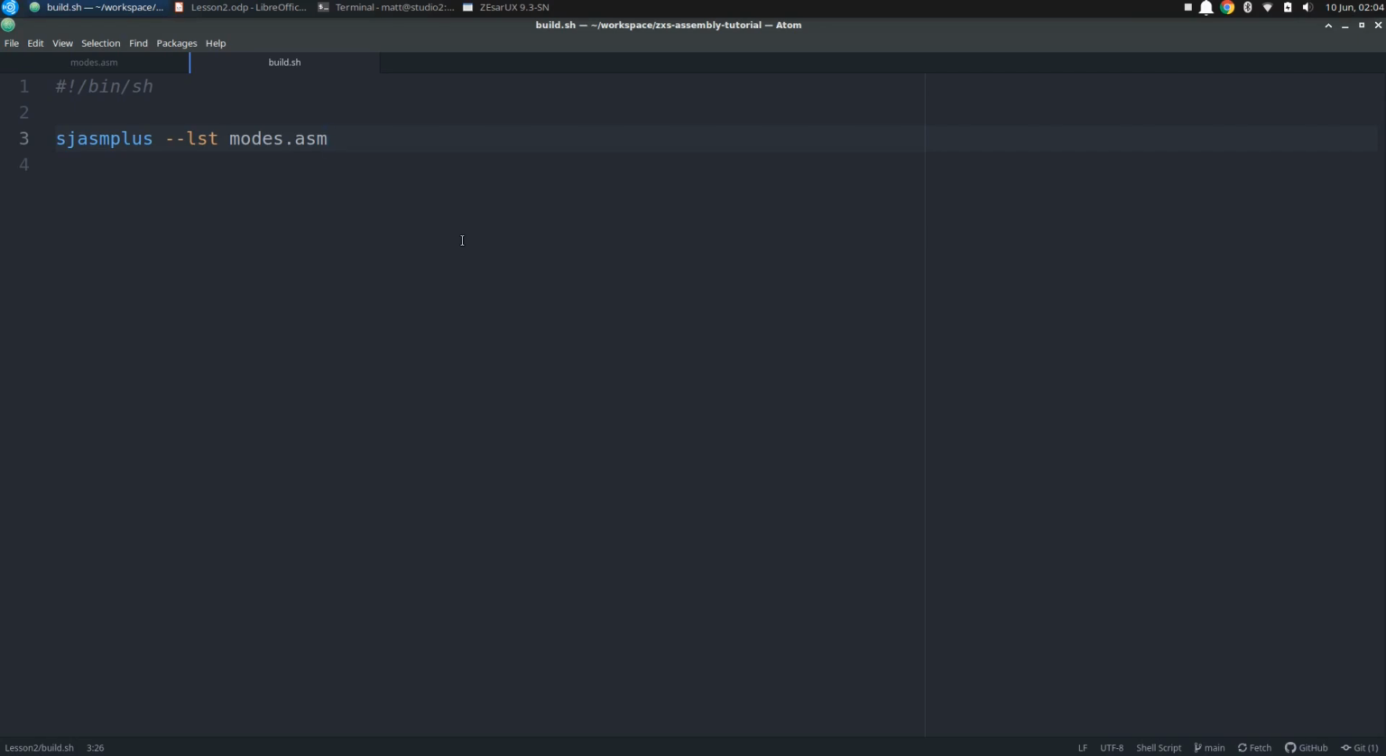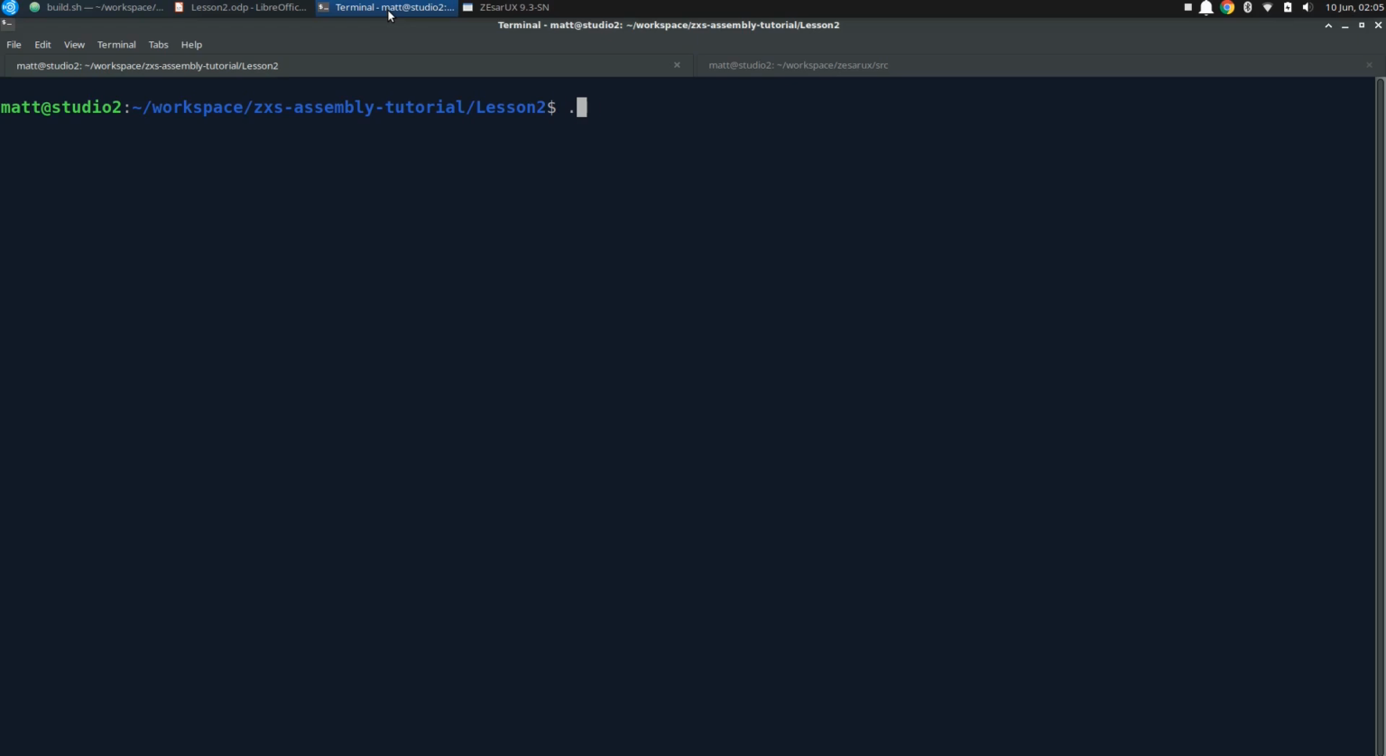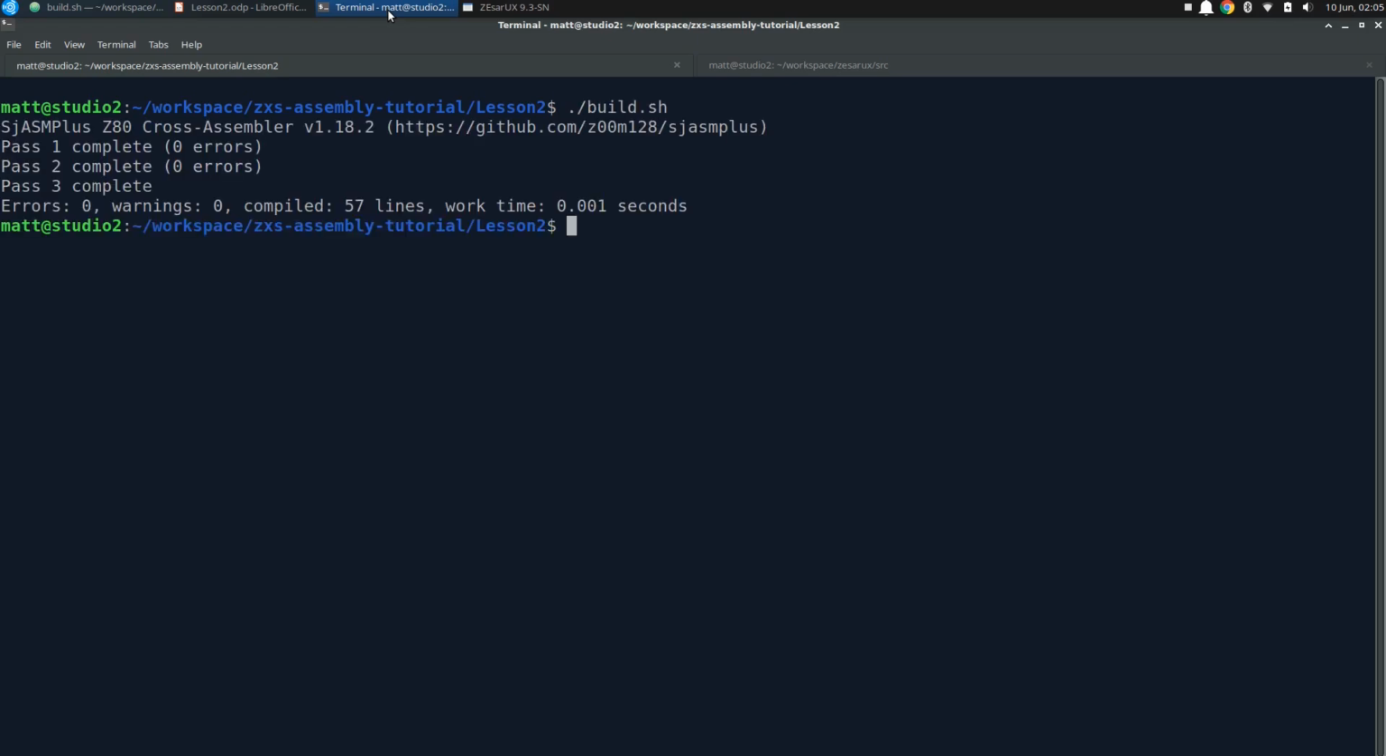So let's go to the terminal and run this script right now. We simply run build.sh, and then we do a directory listing, and we can see both of the artifacts that we expected, modes.sna and modes.lst. Let's go back to Atom and take a look at the listing.